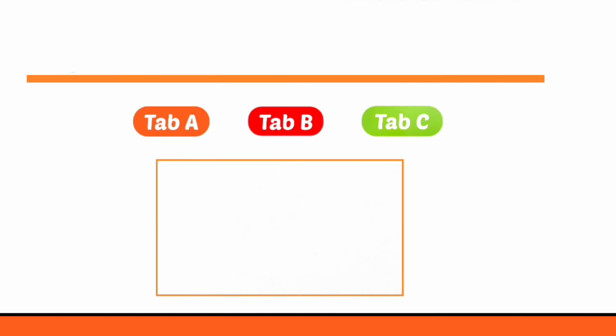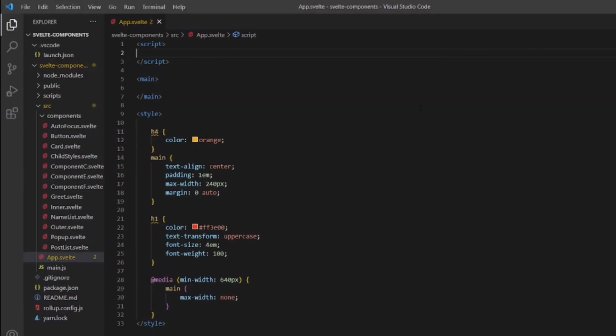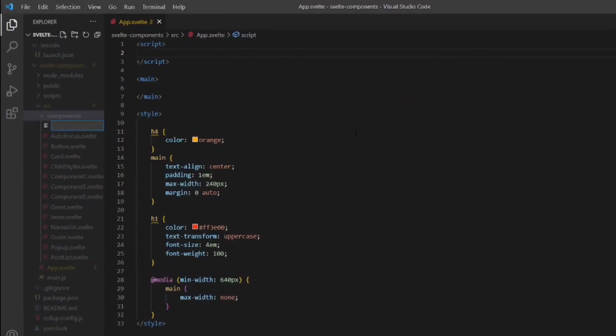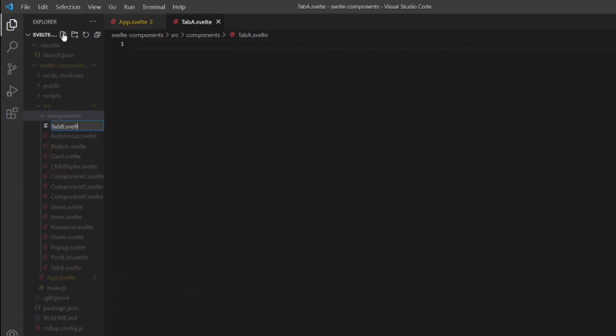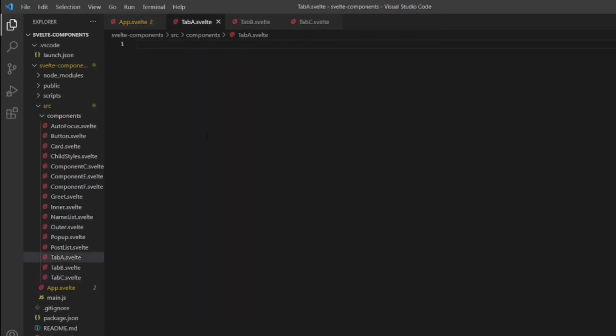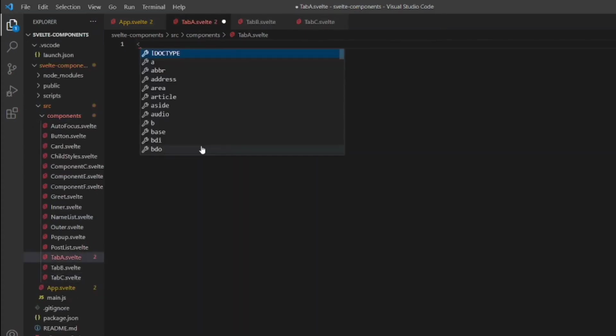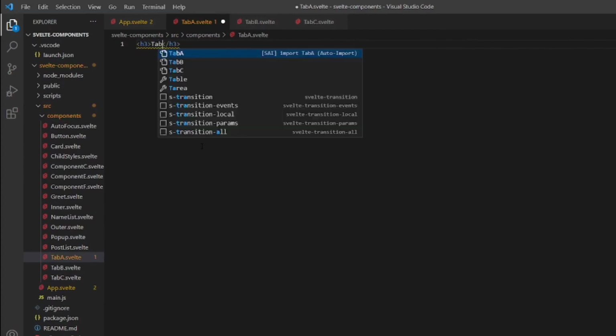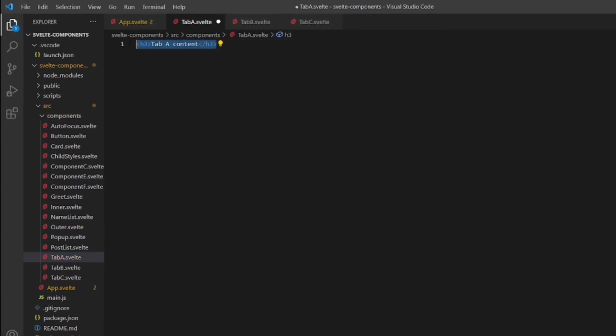Let's try to implement this in our Svelte application. I'm going to begin by creating 3 new components in the component folder: TabA.svelte, TabB.svelte, and TabC.svelte. Within the TabA.svelte file, let me add some text as markup: Tab A content, and I'm going to copy paste this code into the other 2 files as well, tab B and tab C.